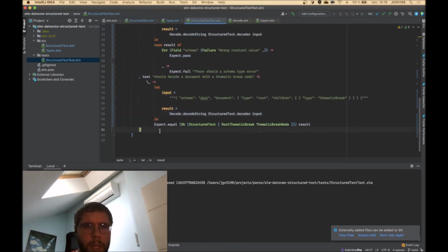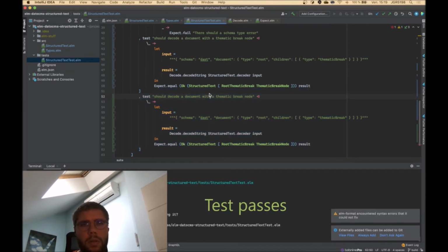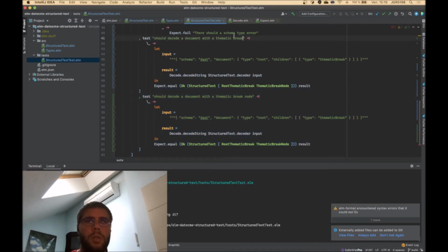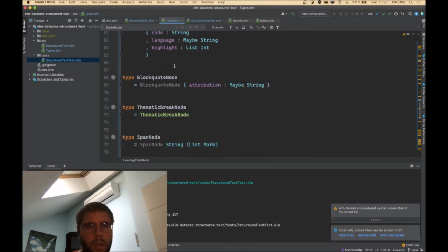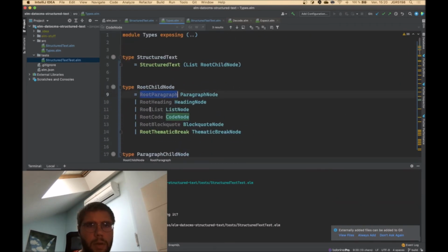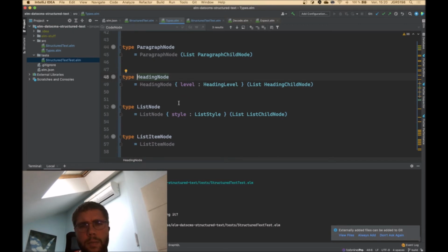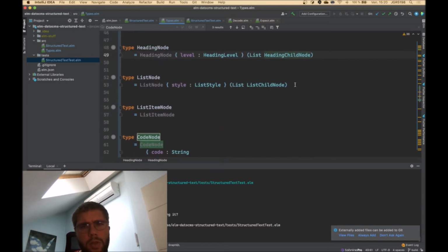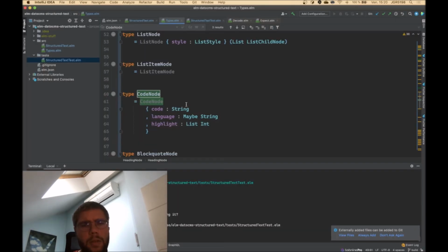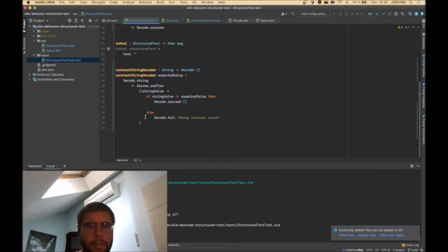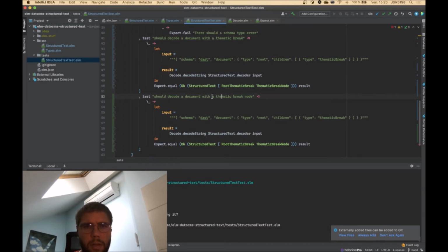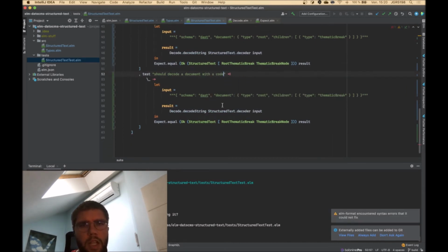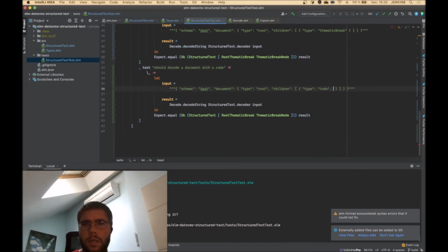Let's try to add another type. Which one is the second most difficult? Don't need node right here. Let's see. Maybe inside the root node we have paragraph, list, code, block quote. Maybe let's start with the heading. Heading, yeah, it has some children. Maybe code, yeah, code doesn't have children. Okay, so let's decode the code node. So right here in the test with a code. Okay, type code. What should we have?